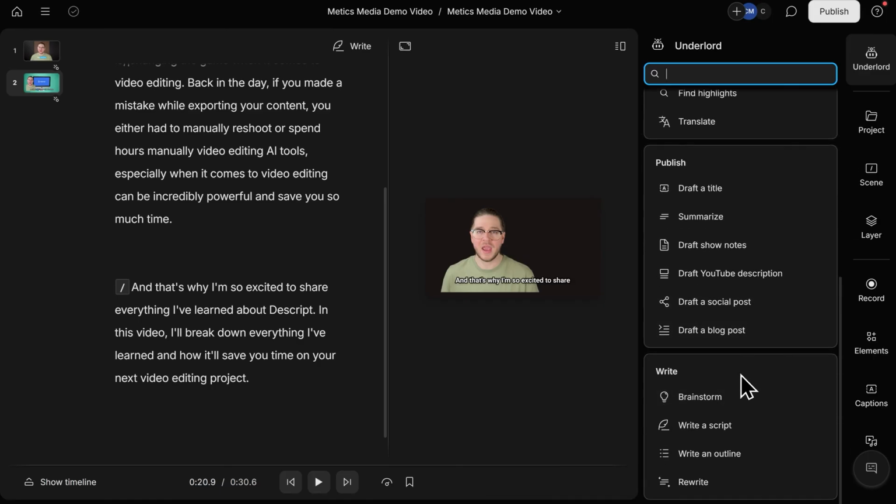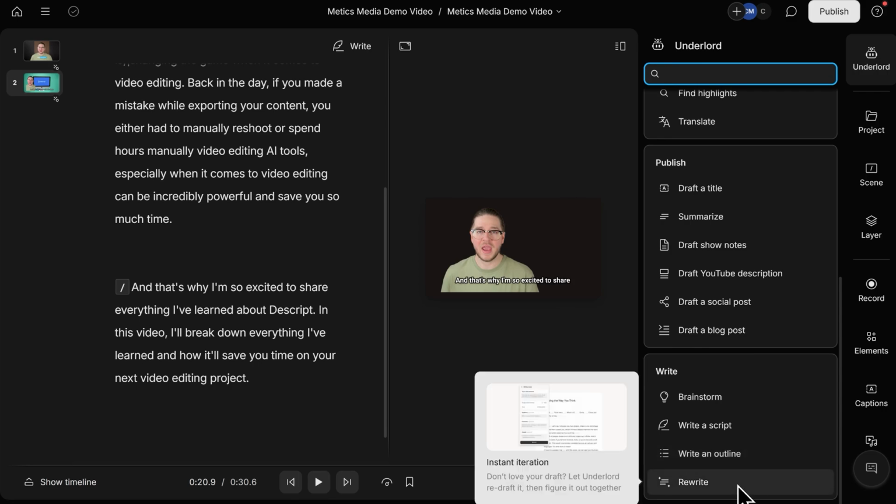Underneath Write, we have Brainstorm, Write a Script, Write an Outline, and Rewrite. Now, you can do all of these tasks within another AI companion like ChatGPT, but it's cool that you're able to keep everything within Descript.